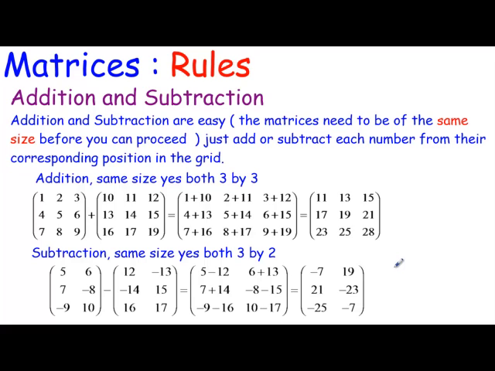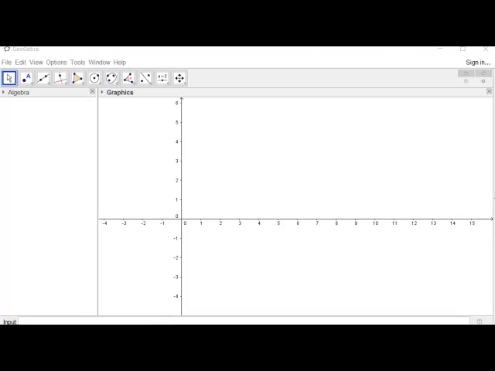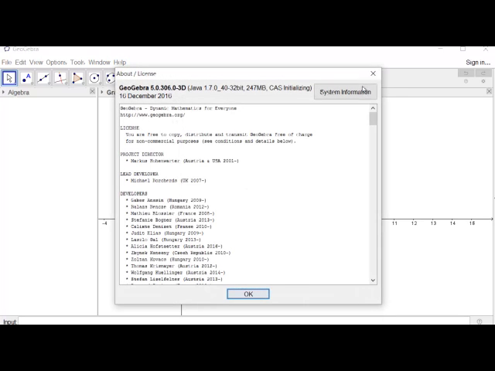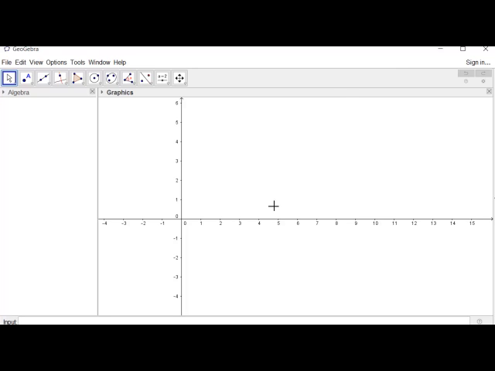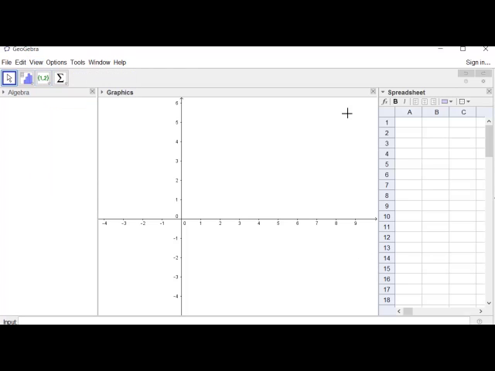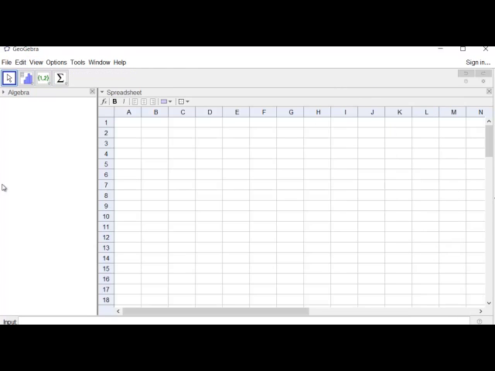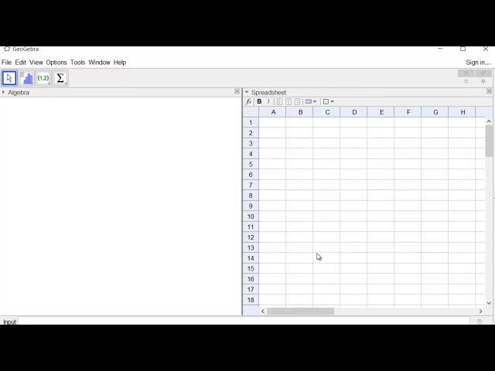Now we're going to go into GeoGebra, and I'll just show you how to do this in GeoGebra shortly. Okay, here we have GeoGebra. We're at version 5 here. We're going to start with a basic introduction to how to do matrices in GeoGebra. First of all, we go to View and open up the spreadsheet view. I'll close down the graphics for the time being, and we'll move it roughly halfway, so we've got half spreadsheet, half algebra.